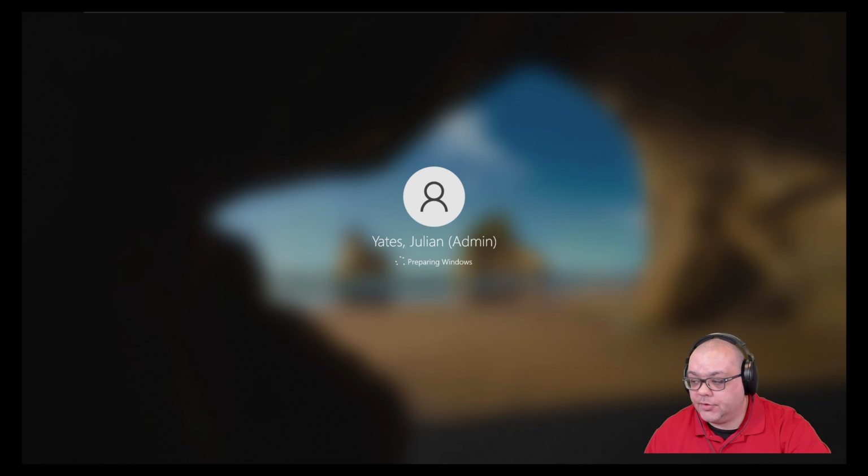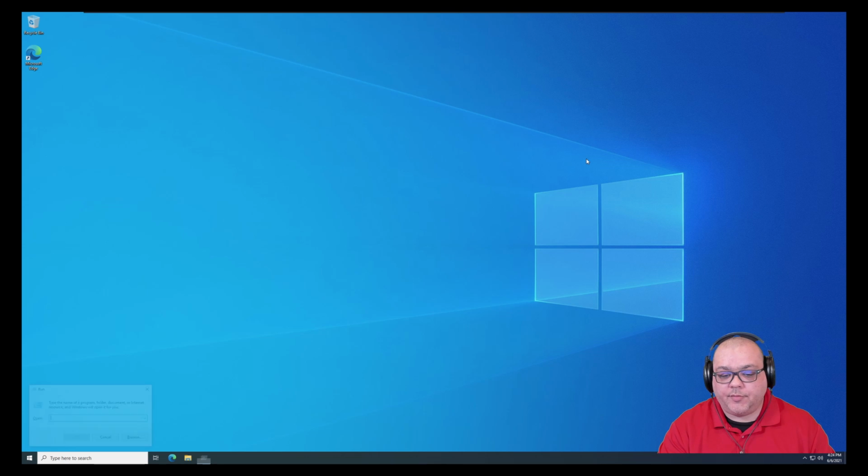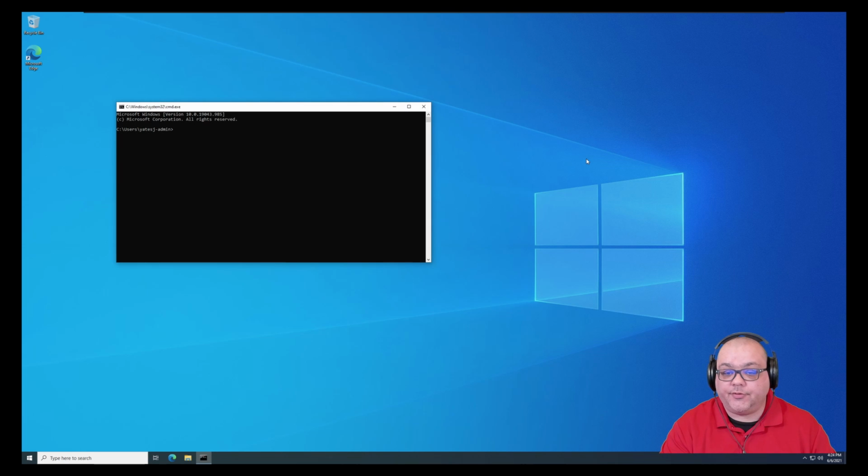All right, so as you can see, we're logging in with our domain credentials. So now that the computer is back up, there's a couple commands I want to run. First is a group policy update, so gpupdate, and I'm going to force that.